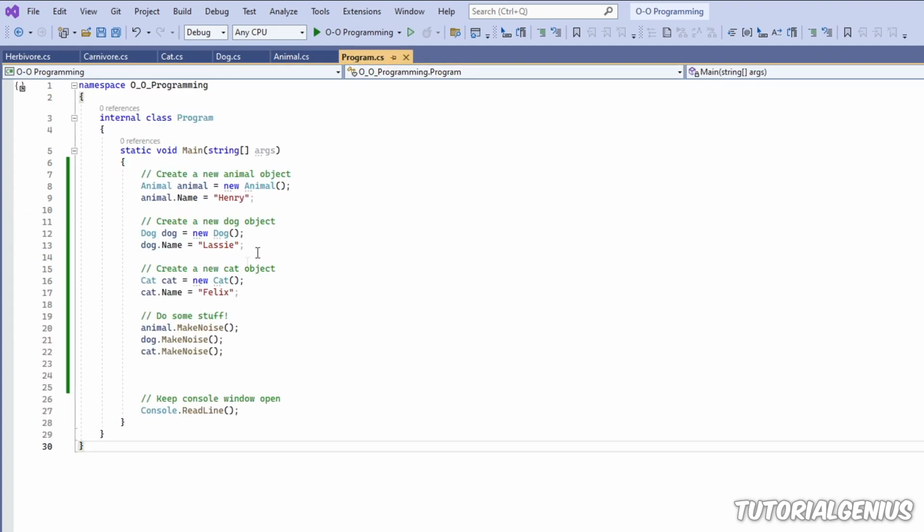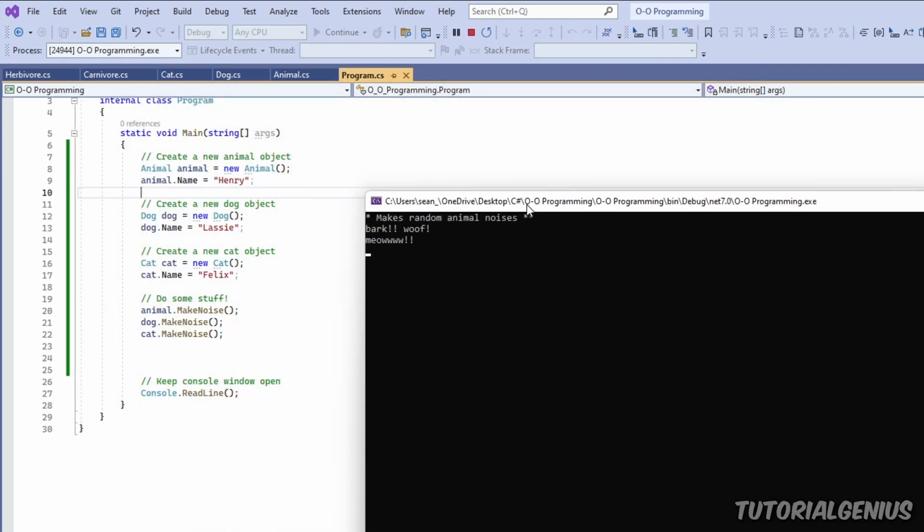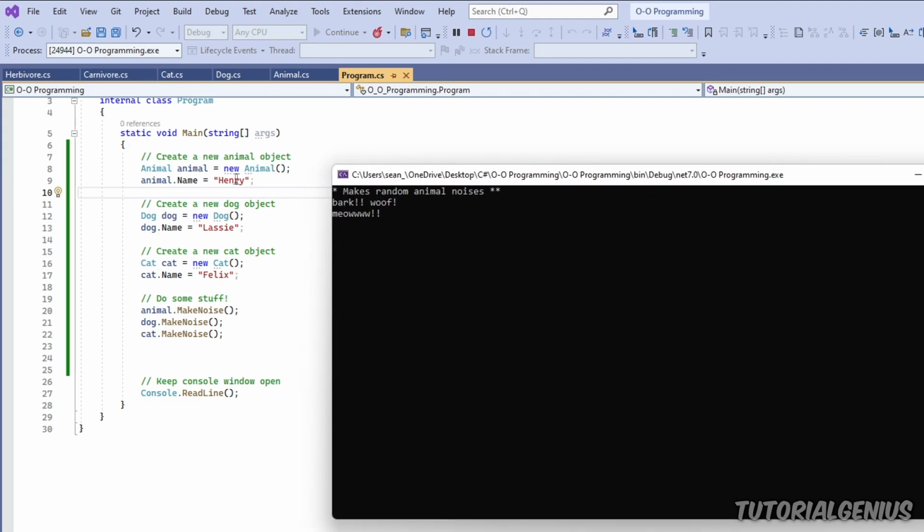So let's take a look at an example here. So I'm creating a new animal. So that's the base class, sort of like the granddad. I'm creating a new dog, which is like the grandson, and a new cat. And then I'm calling the make noise method on each of these. So I don't have a carnivore object, I don't have a herbivore object. So let's run the application. So here we have makes random animal noises, because we don't know what animal Henry is. That's what we've defined. And then dog and cat have their own definitions for make noise. So bark, woof, and meow.